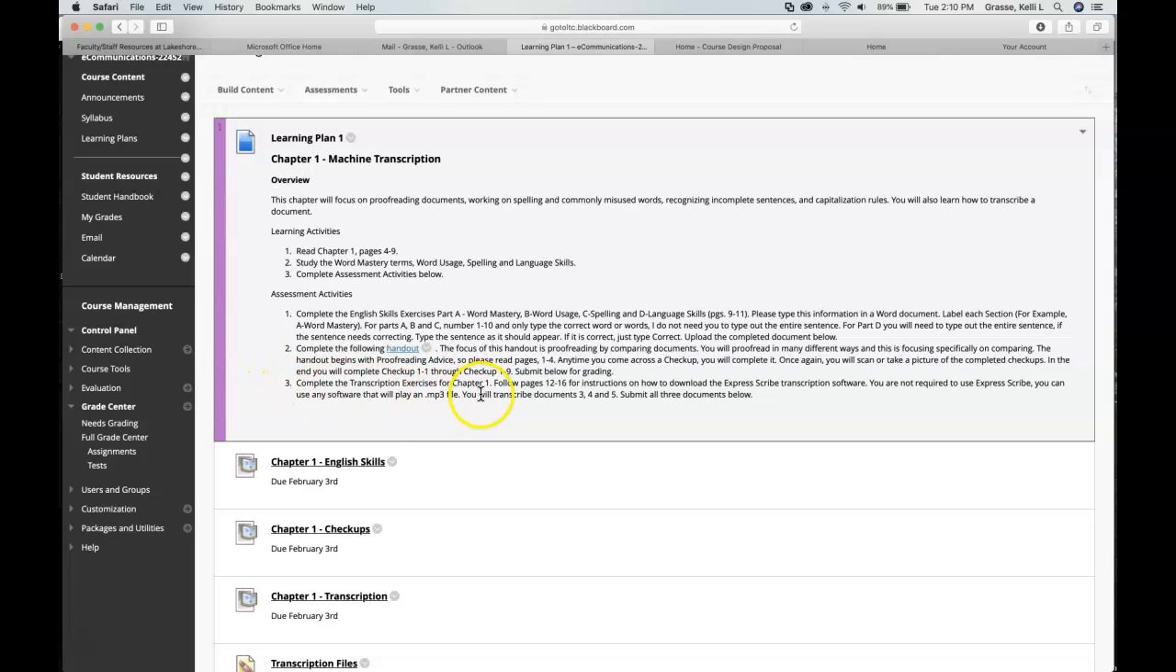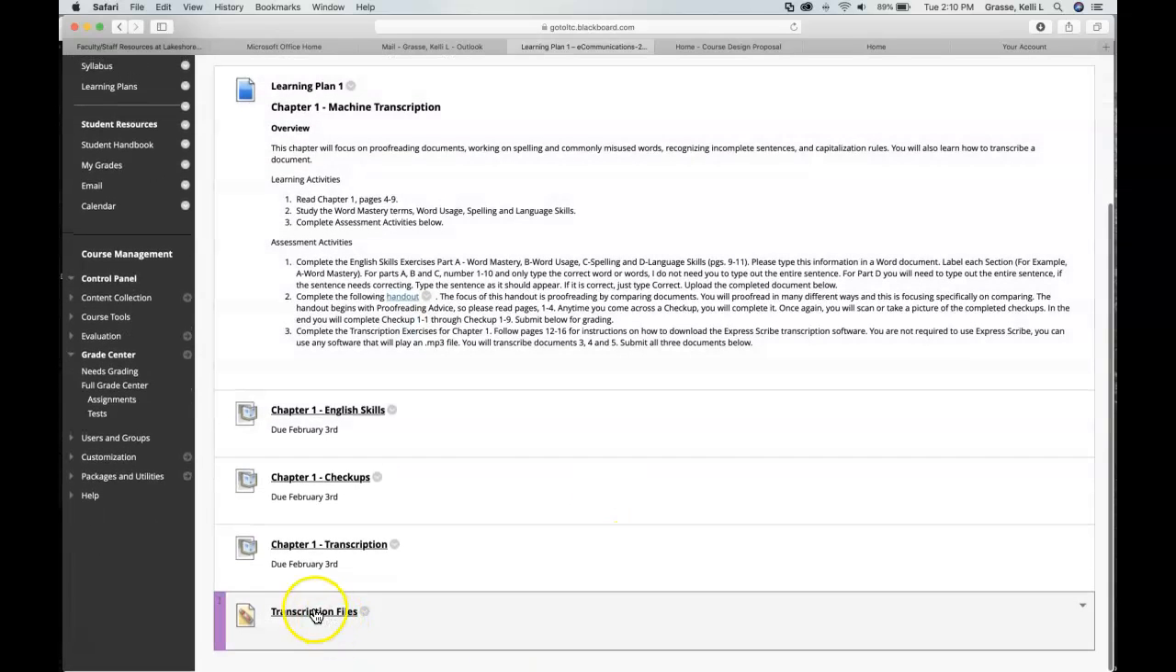And then the last part is this part here: complete the transcription exercises for chapter 1. Follow pages 12 through 16 for instructions, but I'm basically giving you the instructions right now. But you'll see down here are the transcription files that you can download for the class. Click on this, it'll download it for you.